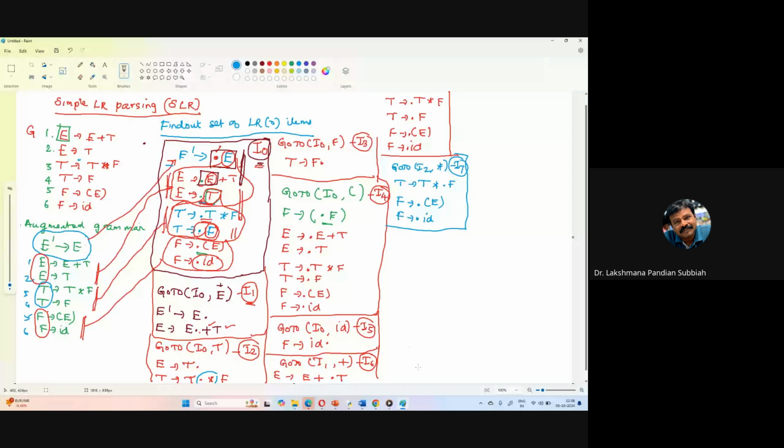Sure. In that I2 there is no further move. Then I3 also has no further expansion. So from I3 you don't have a dot with anything after it, right? Then I4 comma E. After the dot we have E. We are in the state I4. So you write I4 comma E. You are getting F derives open bracket E dot close bracket. Next one is E derives E dot plus T. This is I8.